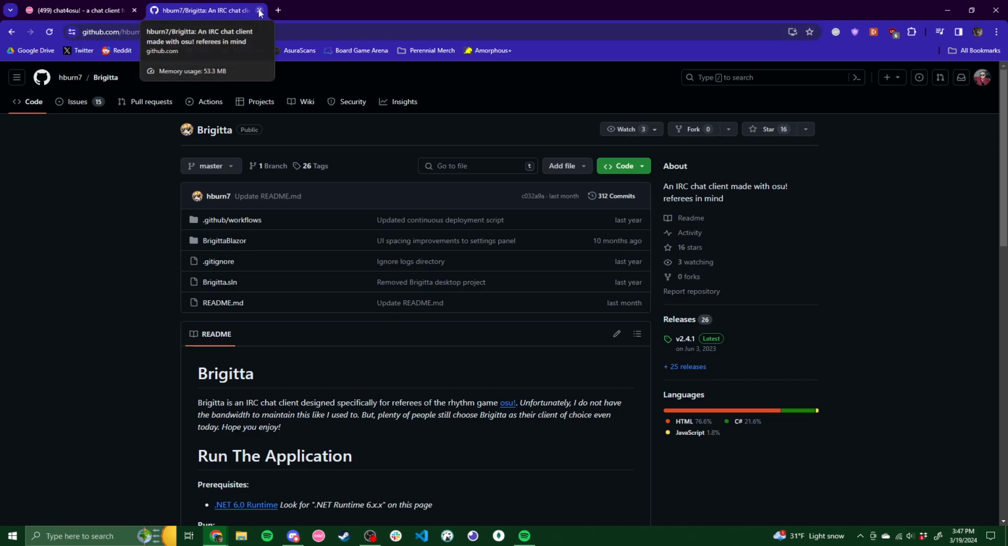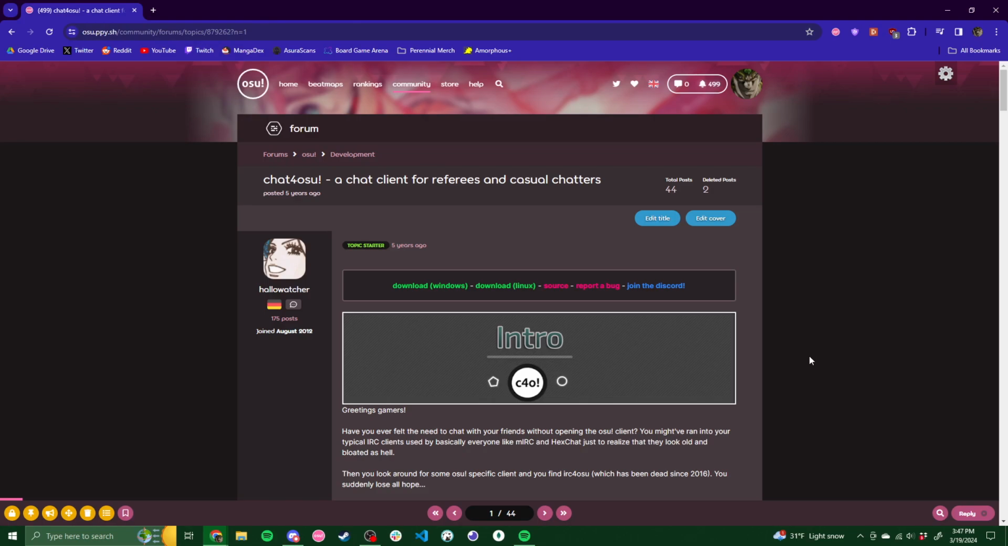And as an aside, what is an IRC client? IRC stands for Internet Relay Chat Client. And basically what it is, it lets you connect to the osu! chat rooms without actually logging onto the game. So if you've ever played a tournament match before and the referee was in chat but not physically in the lobby, that's how they do it.